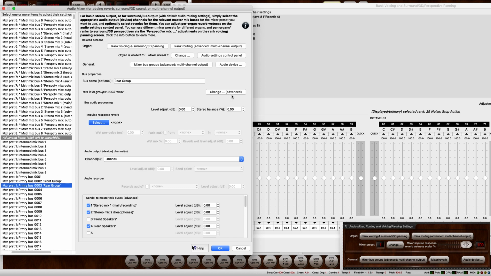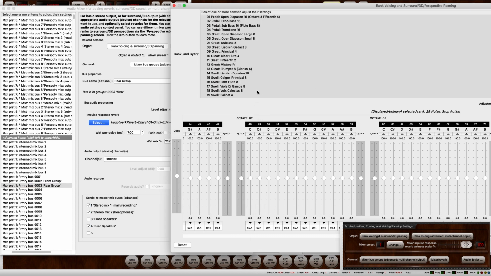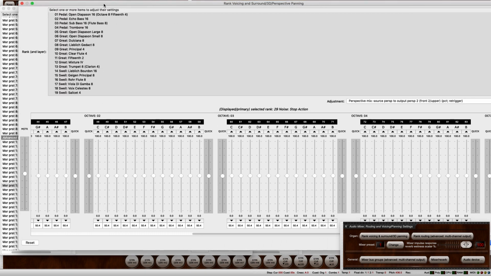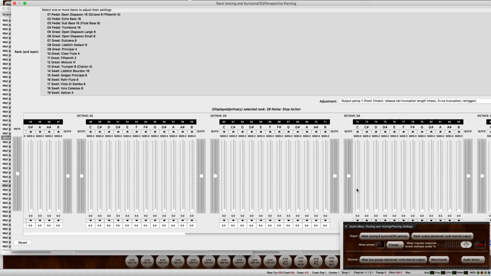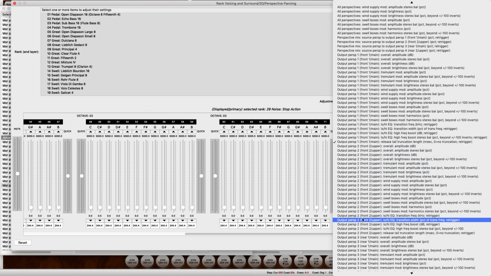Now there is one final setting that we need to adjust in the voicing screen. And that is release samples truncation. Perspective 1, release tail truncation. The default is 0, which is no truncation. So I'm going to move the slider to about 250. Similarly, perspective 2.